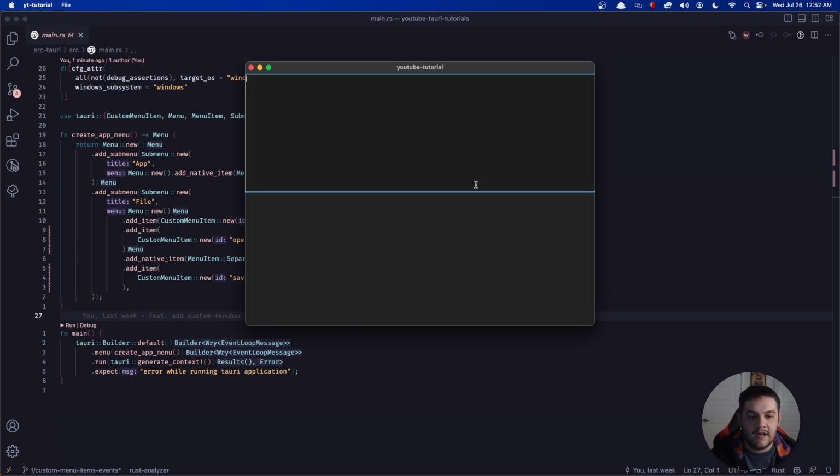And then whenever I click open, it will open up a dialog and I'll be able to select a text file and read that in. And once I read that in, I'll display it here in the text area.